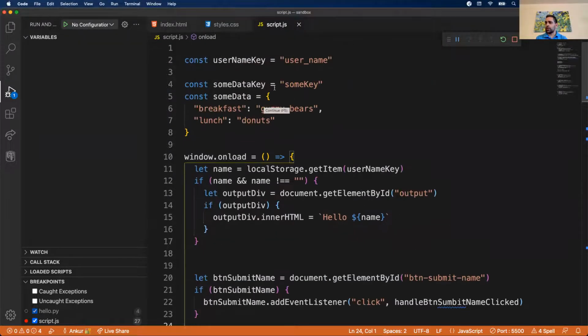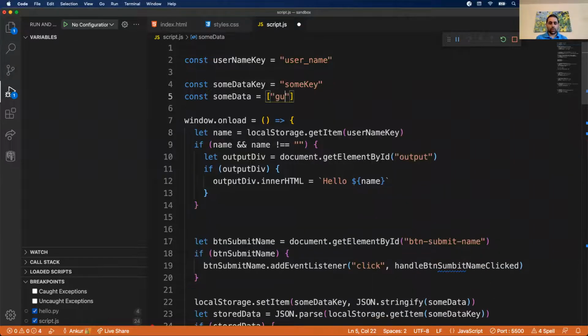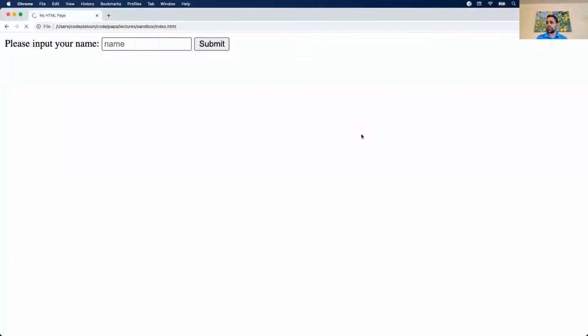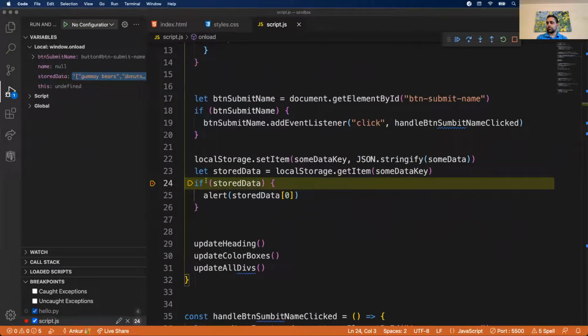So let's see what happens with an array. That was my initial example. Just do gummy bears and donuts. All right, and I just want to show the first index. All right, so I convert it back to an array. The question is, will it actually store that as an array? And I don't think it does. So refresh. All right, storedData. Again, it's a string. So it does not actually store the array. It automatically converts to a string. So you do need to parse it back out, JSON.parse.